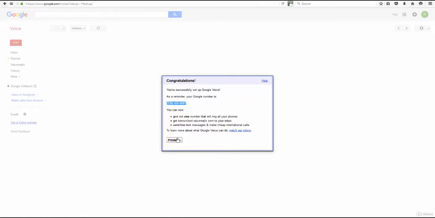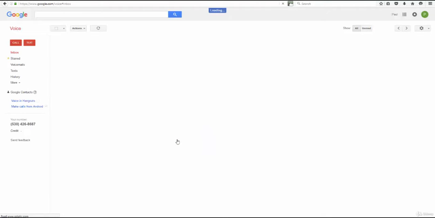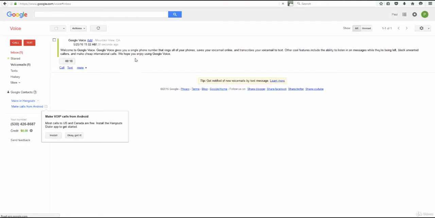I can now give out this number and it's going to ring. So I'm going to click on finish here. And everything has now been set up. So that's the number. It's really, really simple actually. So now that I have this number, it's giving me the welcome info. Anytime somebody calls this number, if they leave a voicemail, you can just go to your Google Voice and it actually will let you play it from within here. Plus you'll get an email about it as well.